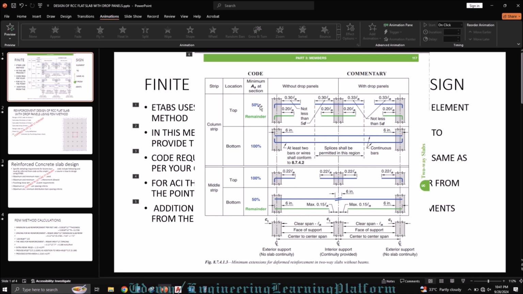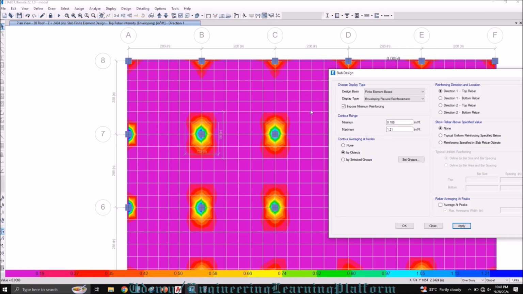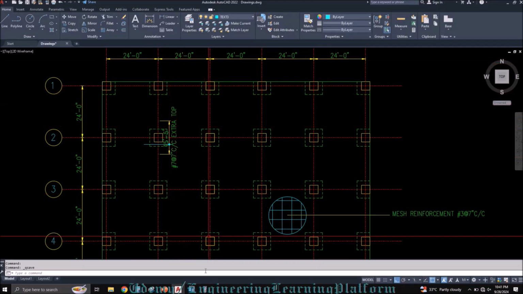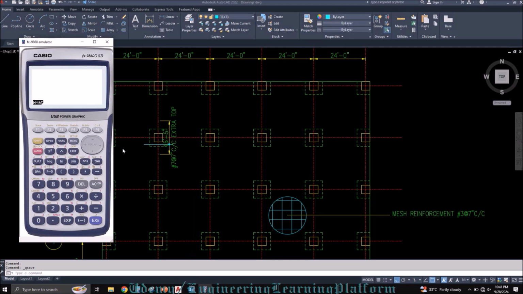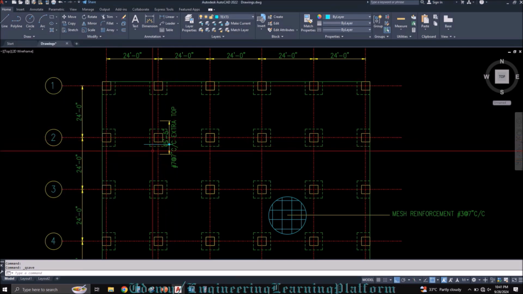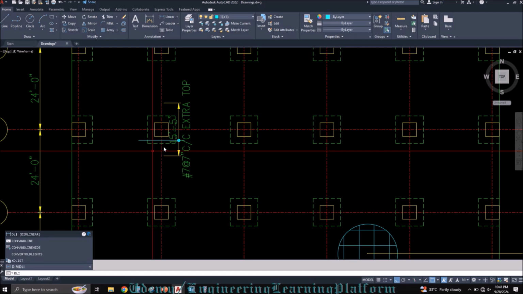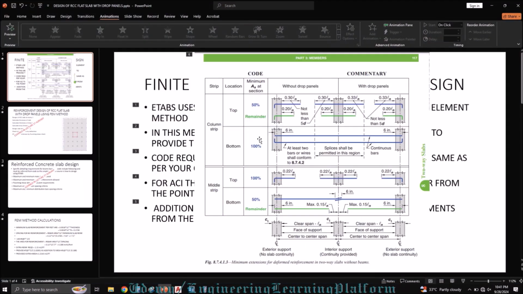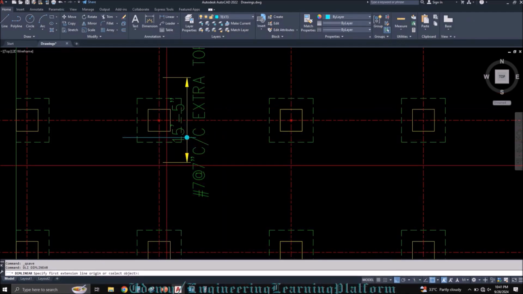For example, if your 50% bar is extra reinforcement, it should not be less than 0.3 ln in the column strip. So this rule applies to FEM also, since it's a column strip. So 0.3 of 24 feet on both directions we have to provide. So 0.3 into 24 is 7.2 feet. So 7.2 feet in both directions we have to check, 7.2 feet from the face of the column at least.